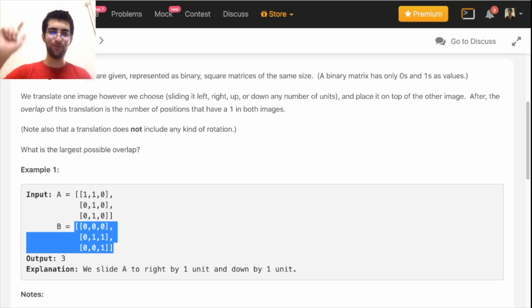Hi, September challenge, week 1, day 6, image overlap. So this question looks really tricky, but it's not. We just have to do what is asked.